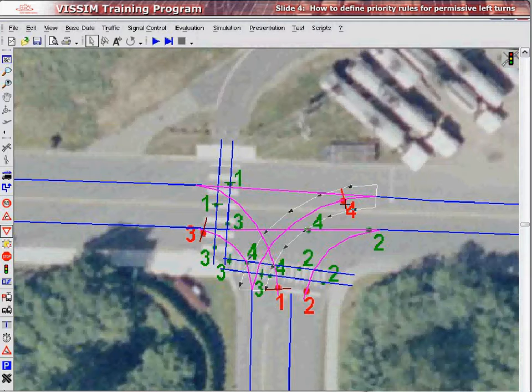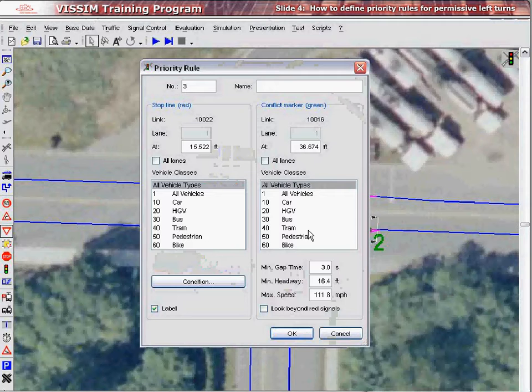Then, place the first conflict marker on the eastbound through connector at the position of the green point near to the green number 4. Use the default minimum gap time of 3 seconds and minimum headway of 16.4 feet or 5 meters. In this case, the minimum gap time is the most relevant condition. If there is more than one lane to cross, you may add 1 more second to the minimum gap time for each additional lane to cross.